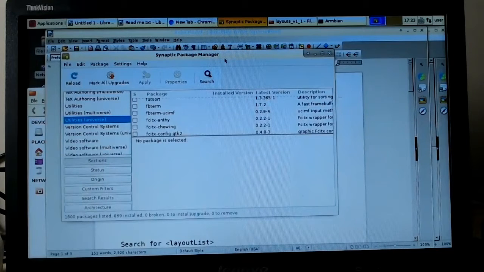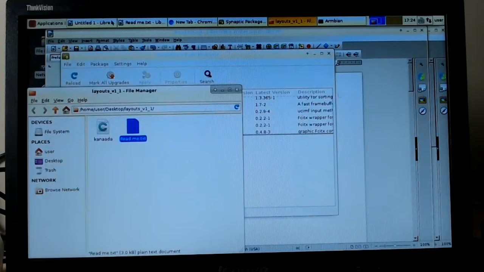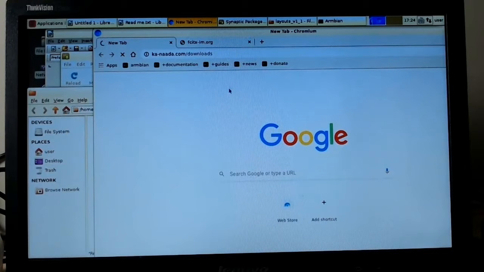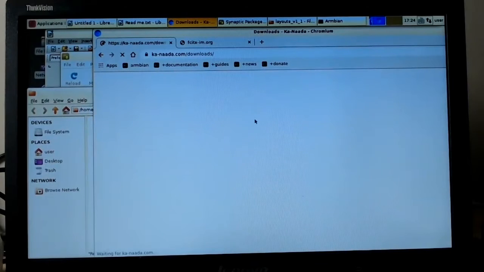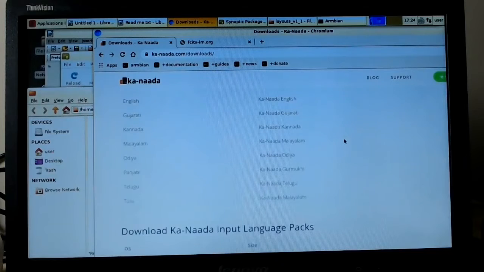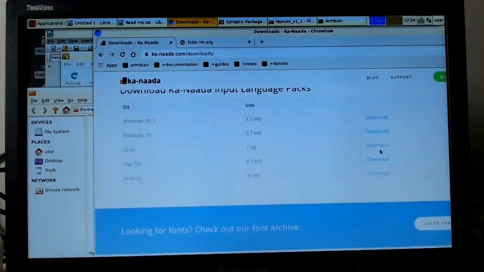The second thing is we need to download a couple of things. It might have come in your CDs, or you can go to our website, www.ka-naada.com/downloads. If you go to this website, you will see a folder for Linux. If you come down all the way, you will see some documentation for Linux. Way down here, you have other options, but for Linux you just choose this download file.